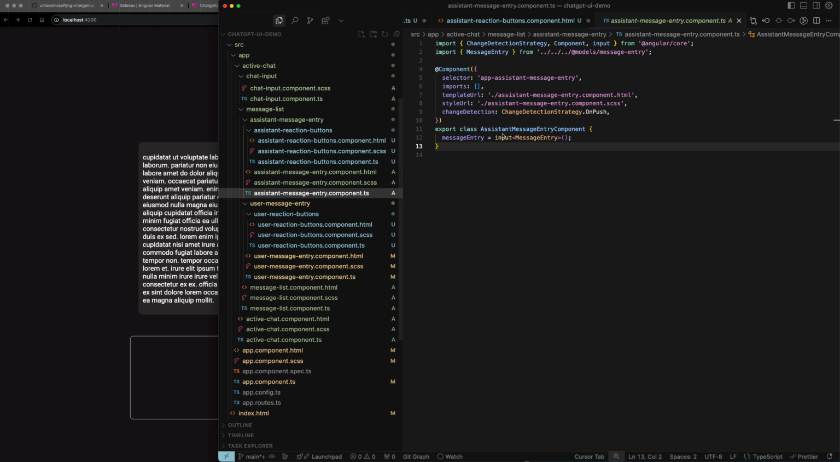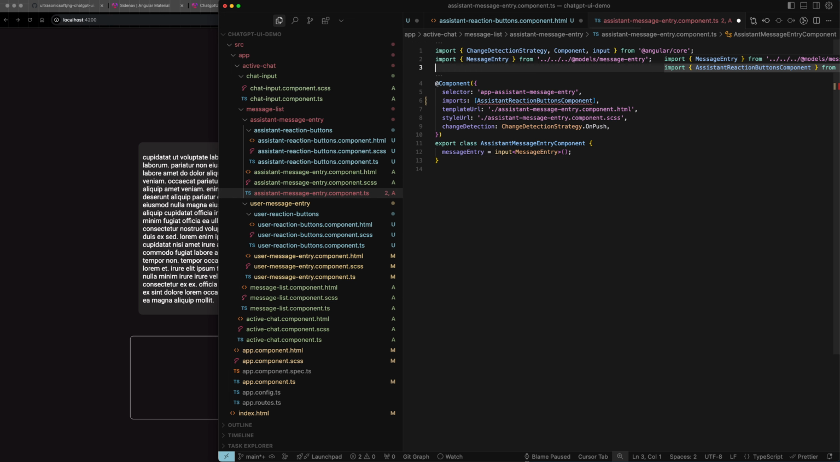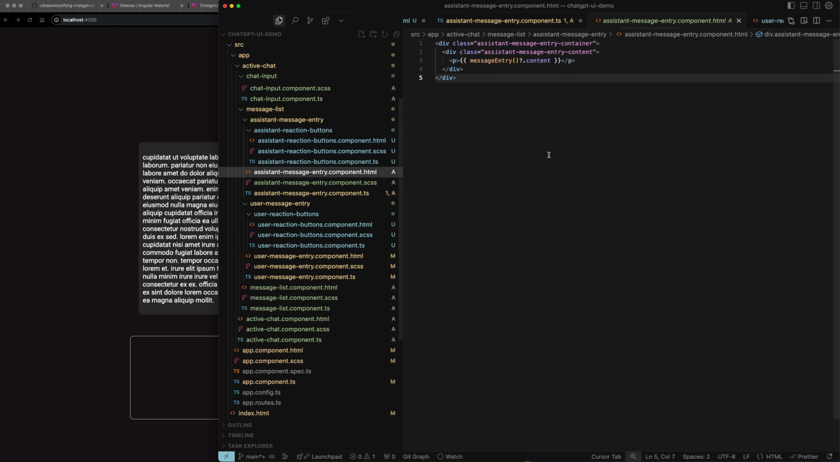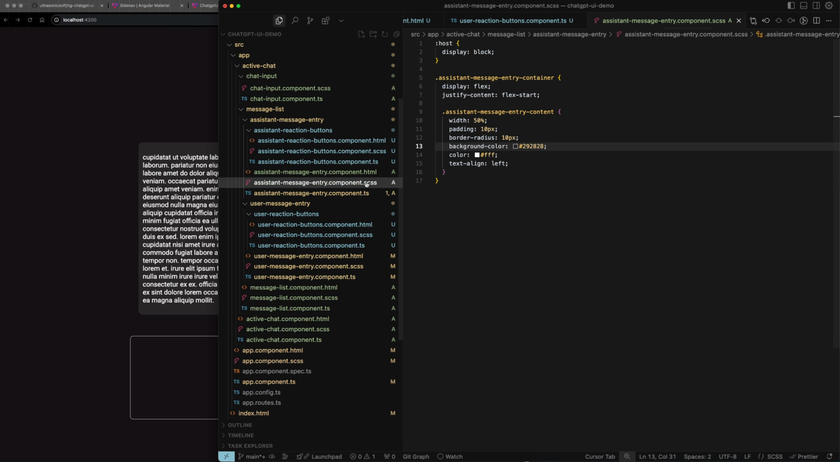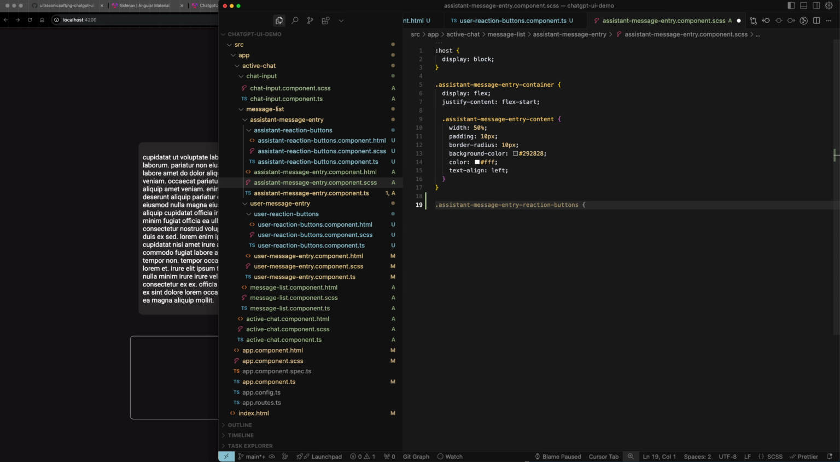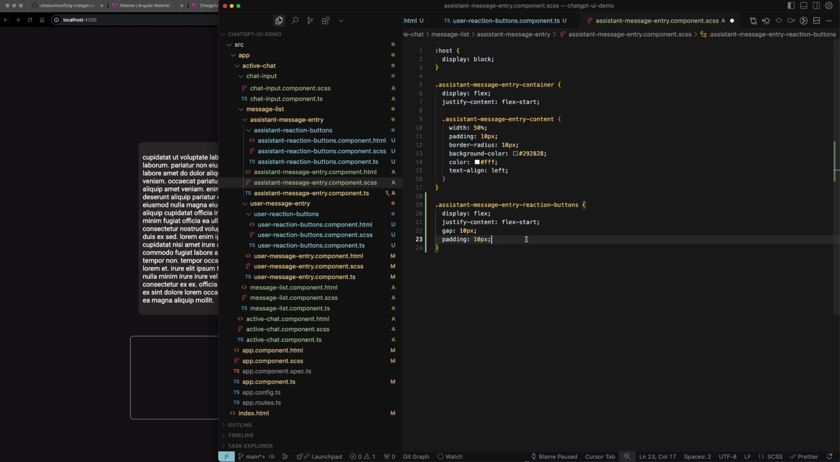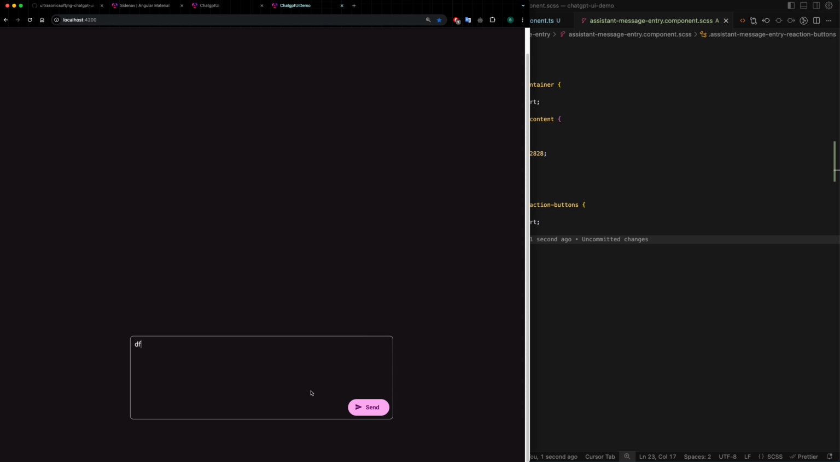And we need to import this into our component and put it inside another div, the assistant button. Add a style for this one, and let's see what happens. And we see we get these three buttons now.